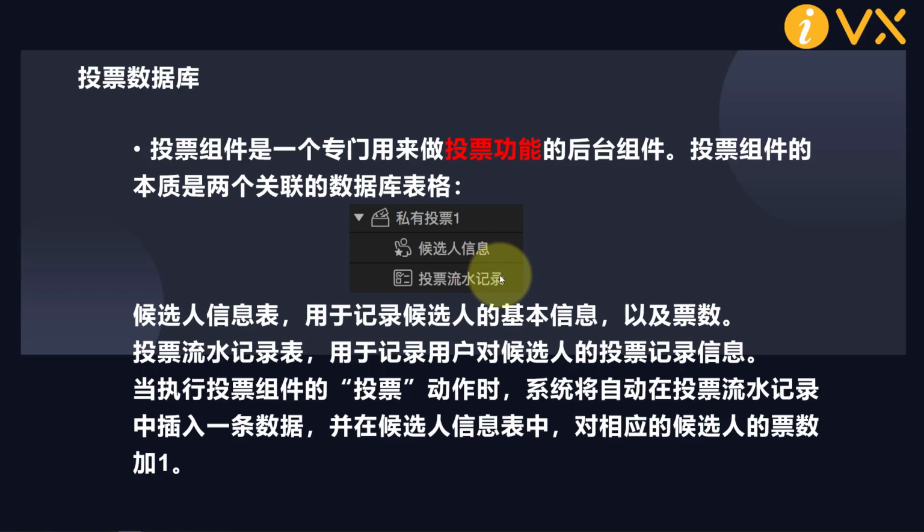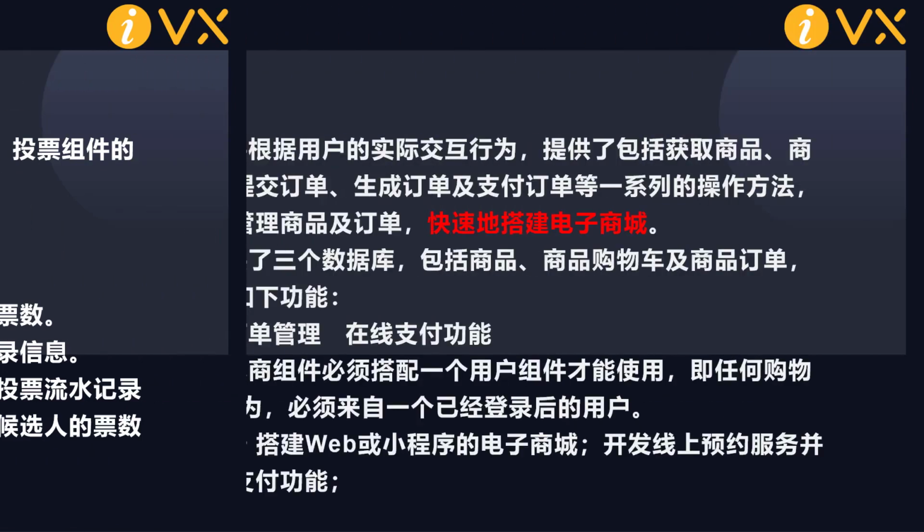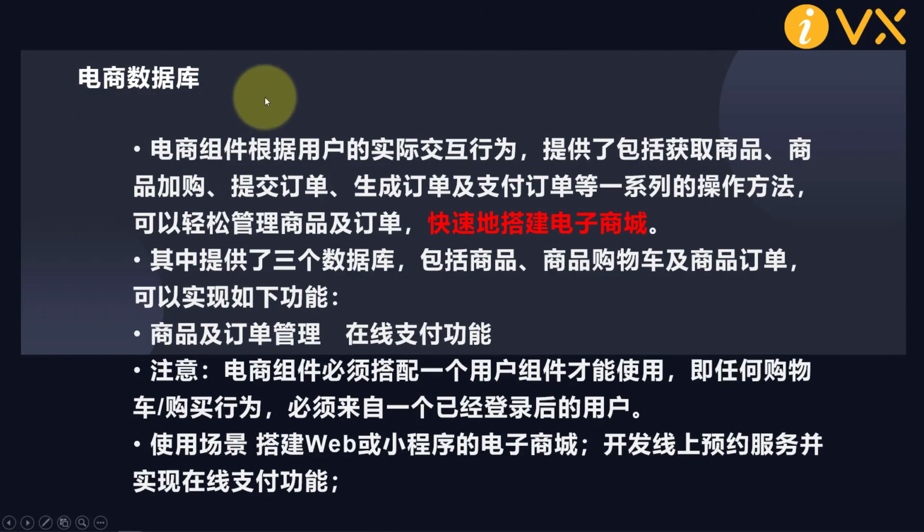The next special feature database is our e-commerce database. According to the actual interaction behavior of users, the e-commerce database provides a series of operations including obtaining goods, commodity architecture, submitting orders, generating orders, and paying orders. Generally speaking, it can quickly help us manage commodities and quickly build an electronic mall. It comes with three databases, including our commodity database, shopping cart database, and commodity order database. Generally speaking, it will realize our commodity and order management.